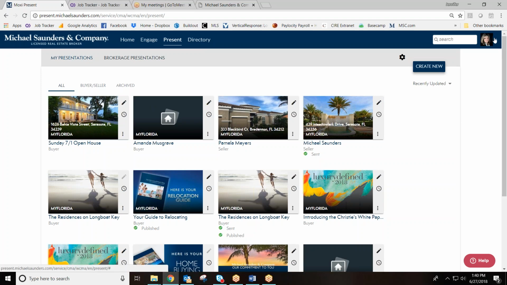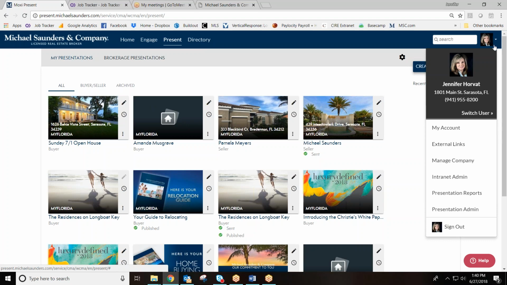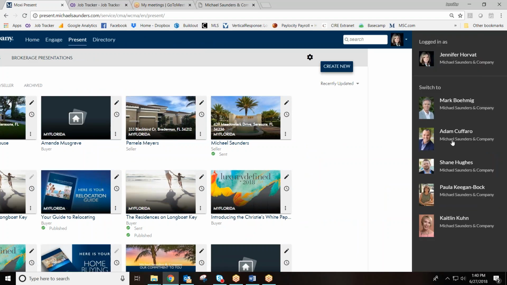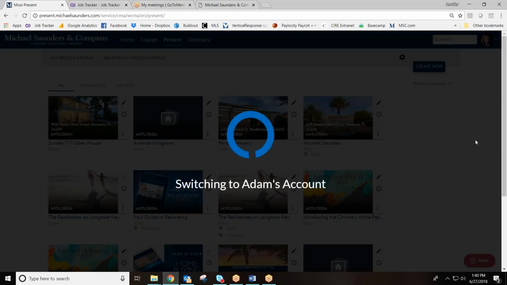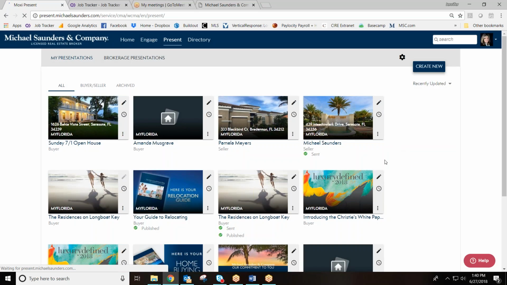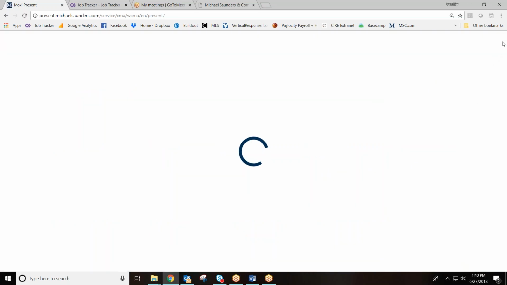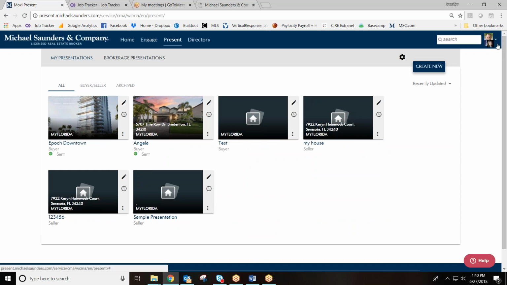What I'm going to do is click on this little drop-down button that's next to my photo in the upper right-hand corner. When I click on that, it's going to take me to my account. Now I'm going to switch users because I want to show you somebody's account that has listings. So I'm going to switch to Adam really quick. He's allowed me to use his account so I can show you.